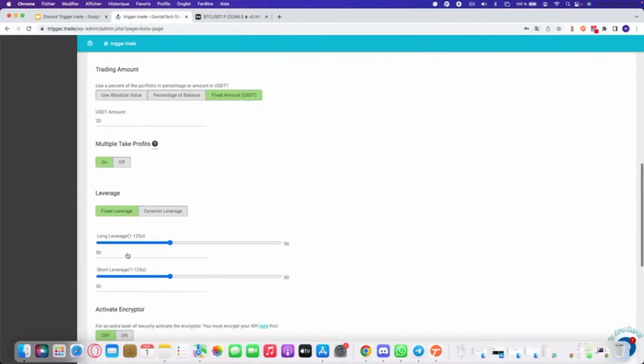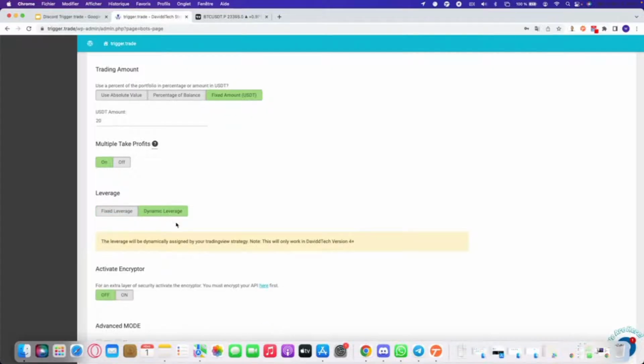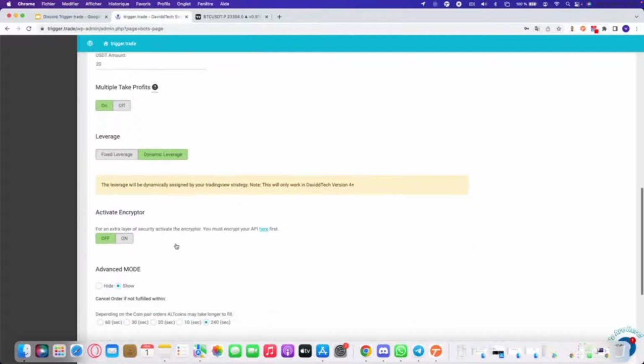And also we set our leverage. As of V4 versions of DaviddTech, you can use dynamic leverage, and that will take the leverage from the settings that you've set inside of DaviddTech. As we've encrypted our key, we now have to switch encrypt to on. If not, we'll get a default message saying it couldn't decrypt.